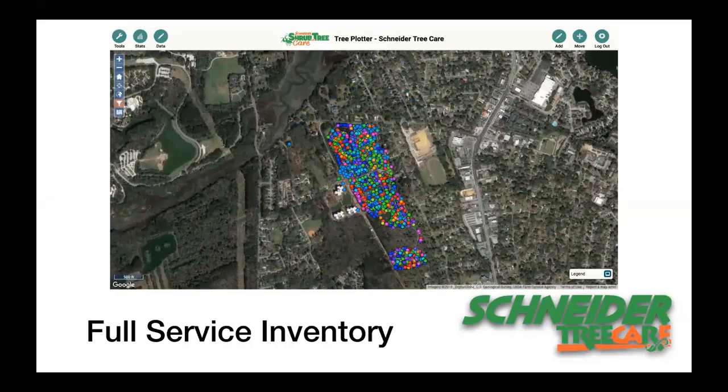So what we like to call at Schneider Tree Care a full service inventory, and really this is the collection of all the data on a site of all the trees that basically need to be managed. So as you see in this picture, this is a 2,500 tree site down in Charleston, South Carolina, and this site is only growing. There's a whole other wooded section that we've already done site surveys on, and now we're going to be able to start going in as they develop that site and inventory those trees.